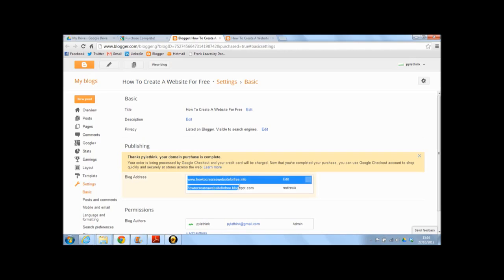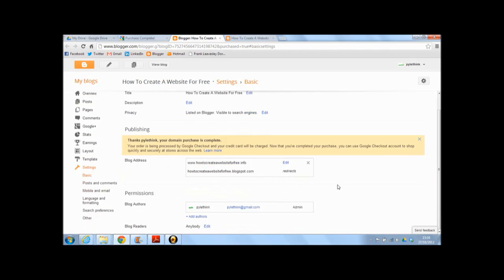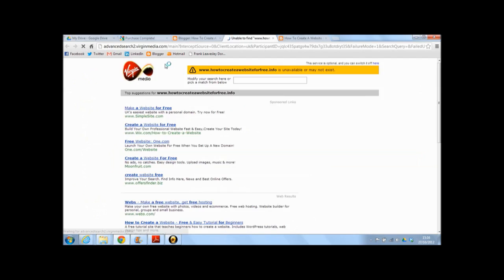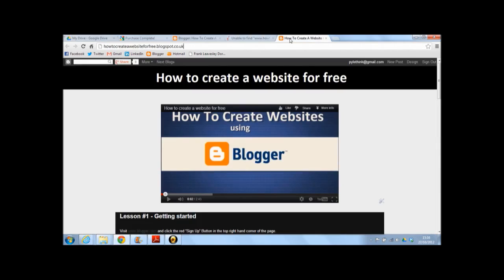You can see in this area here, that will take about 24-48 hours to kick in and configure correctly, but I don't have to do anything else. All I have to do is just go back, view my blog. It hasn't recognized it yet, but it will kick in eventually, and that will say how to create a website for free.info.